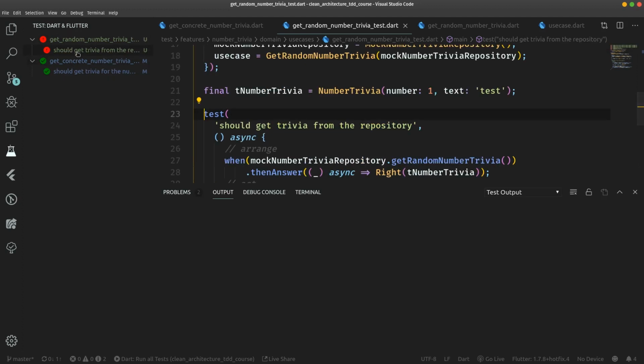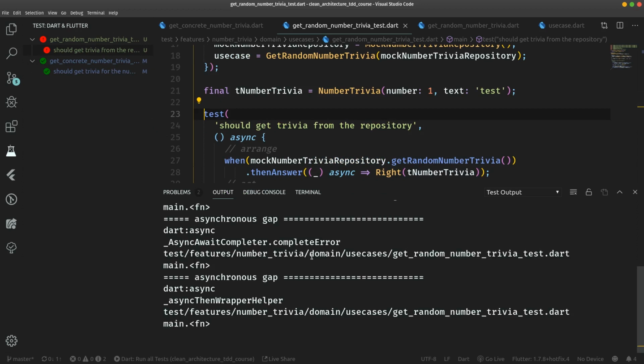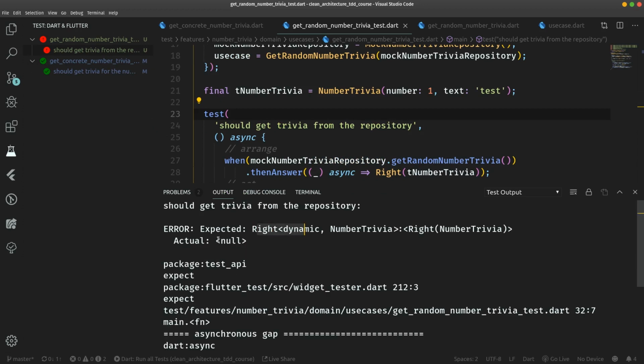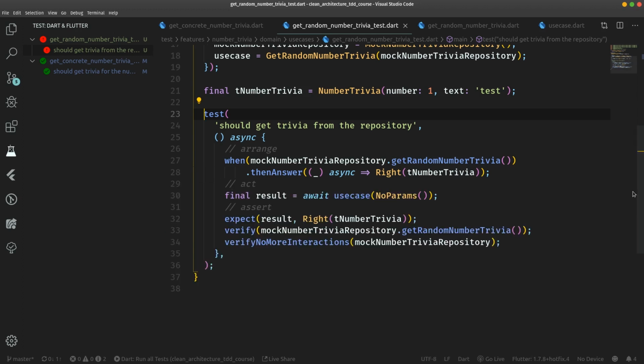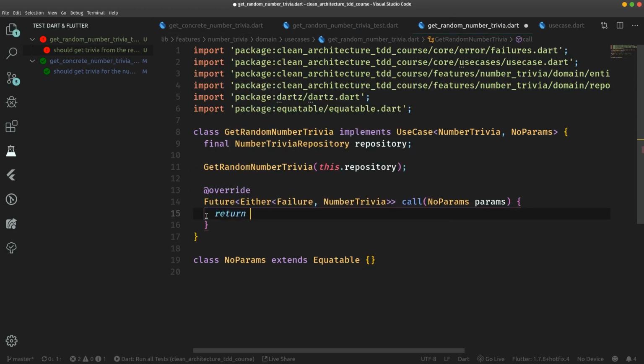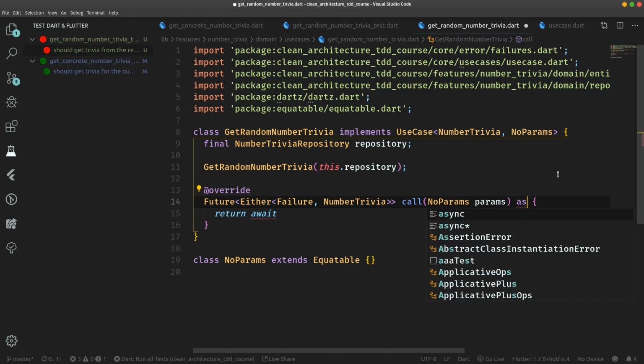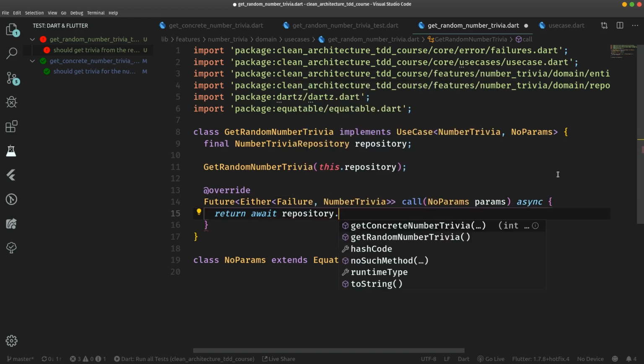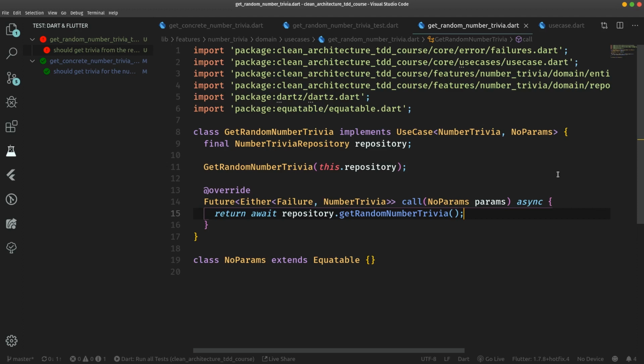And if we take a look at that, obviously the failure will be that it expected Right dynamic, but it received null. That's because we don't currently return anything. So let's actually implement the production code for which we have written this test. Inside GetRandomNumberTrivia, we know that we want to return await. So let's make this asynchronous. So await repository.getRandomNumberTrivia. And with that, we can rerun the test and it should pass, and it definitely does.